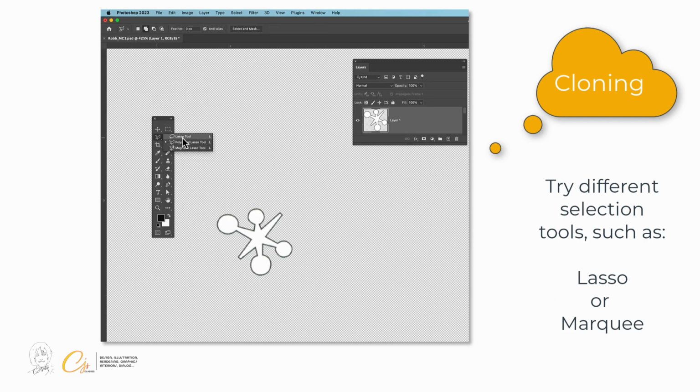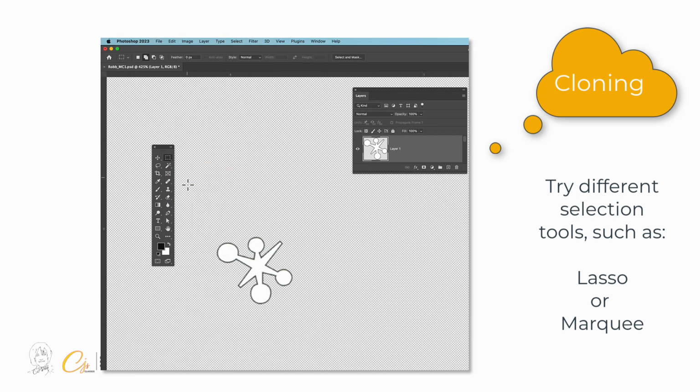When one type of selection tool doesn't sufficiently select the pixels you need, then it's time to try a different method. In this case, I can use one of the lasso tools or marquee tool to select the entire outlined area of pixels. Keep trying different selection tools until you have the selection of what you want to clone.